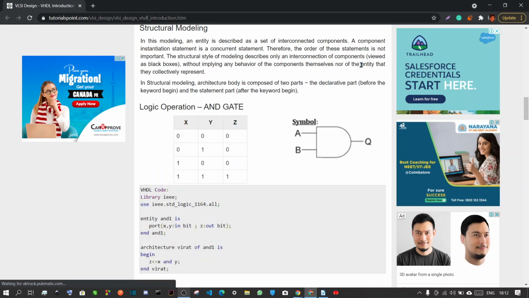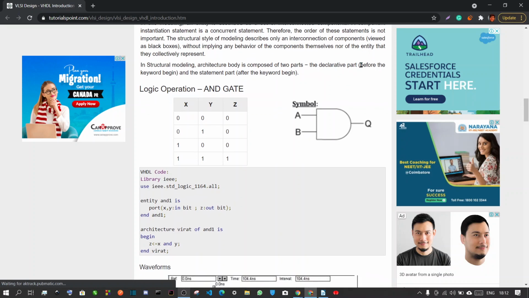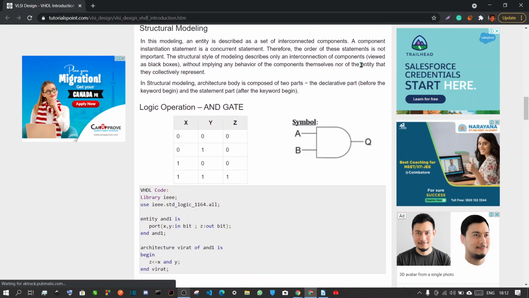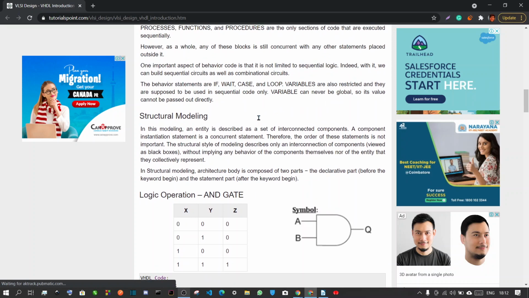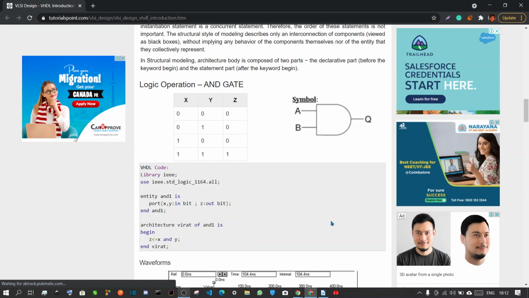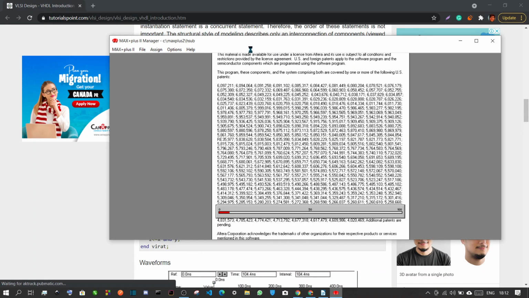Okay, so in this video, I'll be showing you how you can make a VHDL code in Max Plus 2 software. So first what you have to do, you have to find the Max 2 Win application and double click on it. That will open the Max Plus 2 software and we'll be implementing AND gate.